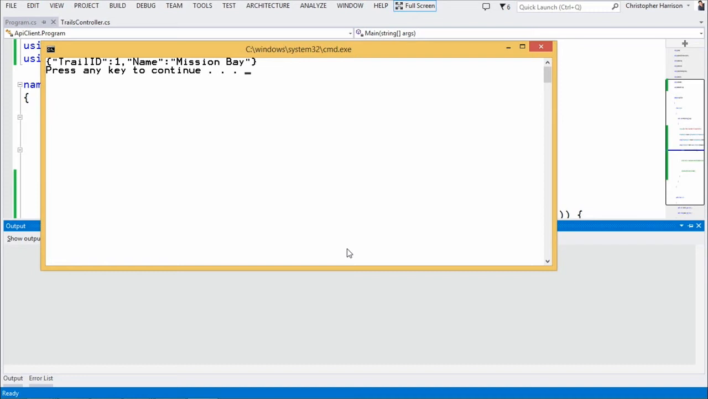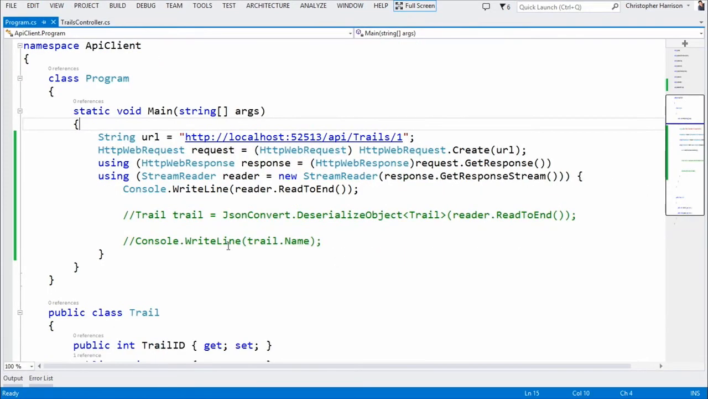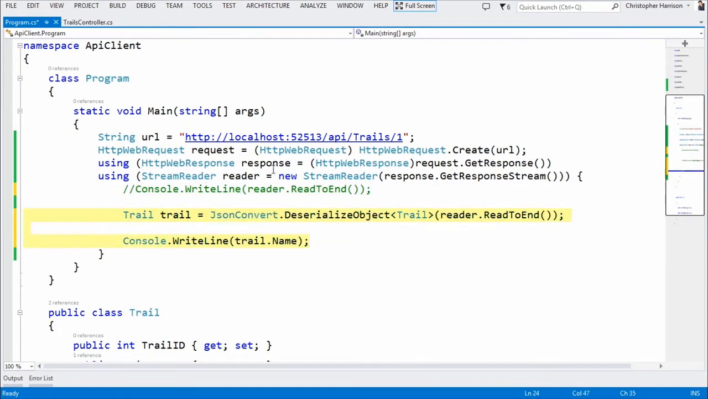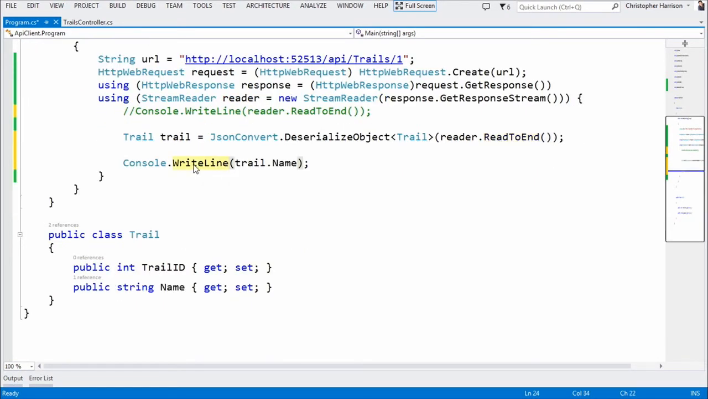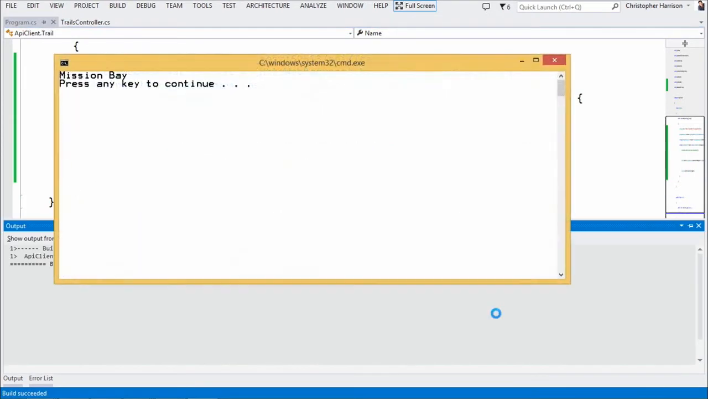Now I need to convert that. This is where JsonConvert comes into play. JsonConvert gives me the ability to both serialize and deserialize our objects. I just need to tell it the data type and give it the full-blown text. Then I'm going to print out a property from the object we had below, and you're going to notice that this will print out Mission Bay. So there's the full-blown way we do this inside of C#.